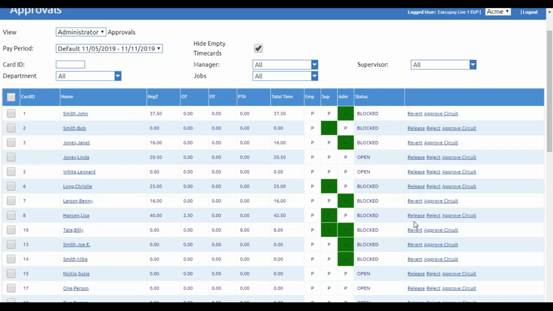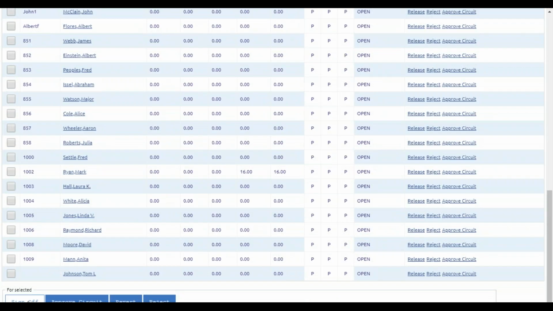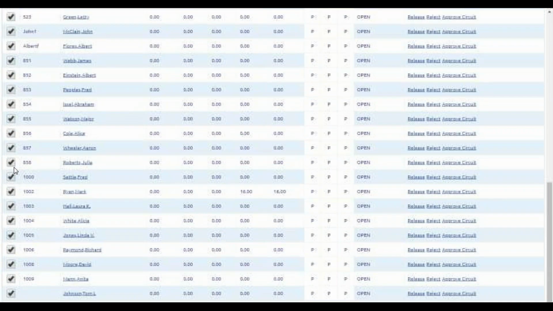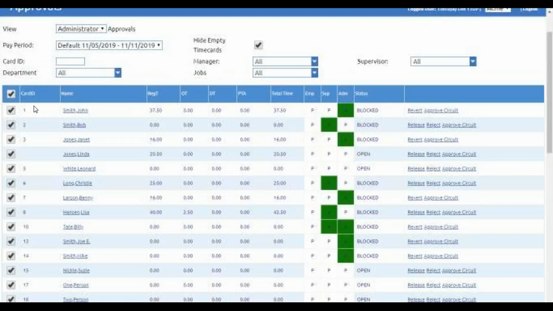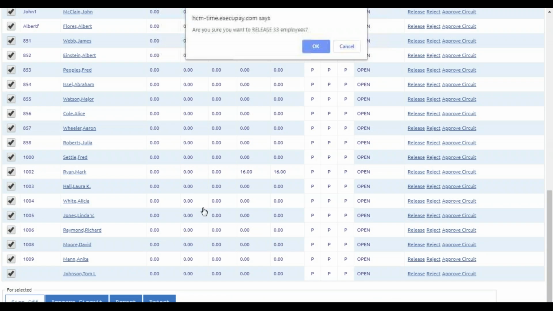I can approve them one at a time by clicking on the name and coming down to the bottom and clicking Sign Off. Or I can approve them in bulk by clicking on the box up here next to Card ID, and you can see it checks everybody on the page. Now, I don't need to approve these again, so I will uncheck the ones that I already have approved. And I can come down to the bottom and click Sign Off.